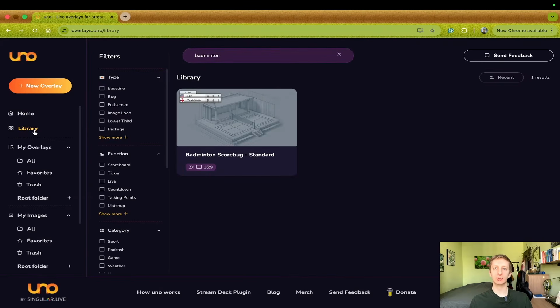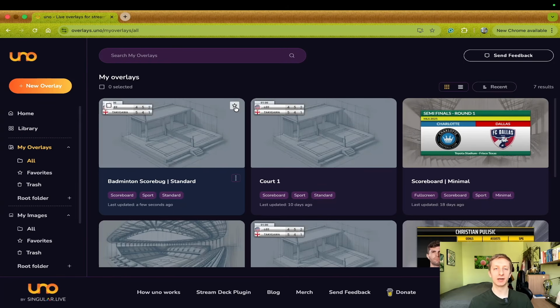Now let's see how it looks in my library. You go to My Overlays and All. You can click on the star in the top right corner of the overlays to add it to your favorites, to make it easier to find them when you need them, if you have plenty of them added. As you can see, I already have some overlays added.